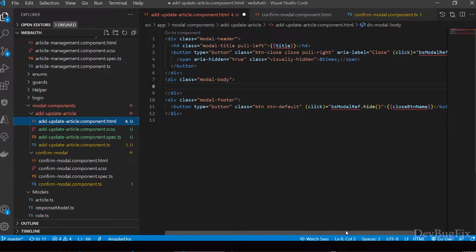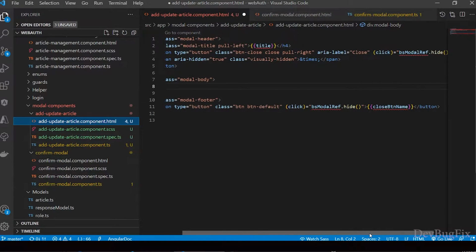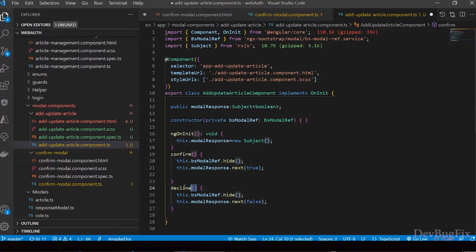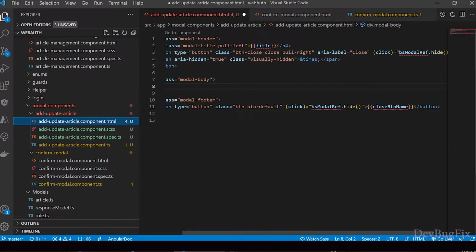In the modal footer div, we have a close button. On this button's click event, we will add the decline function. In the decline function, we will close the modal and return false in the subject. Delete the bsModalRef.hide function. Paste the decline function. Delete this property binding. Button title: close.